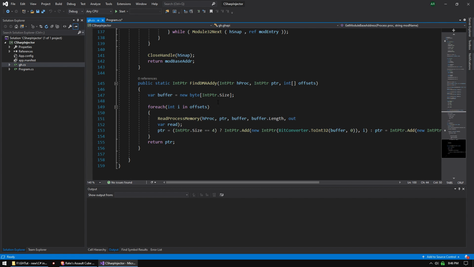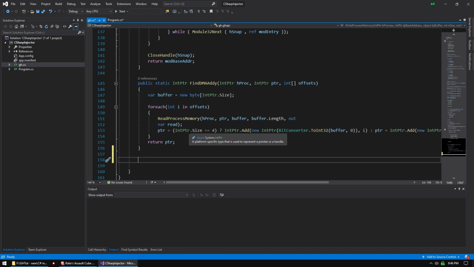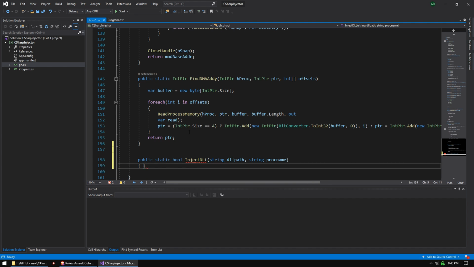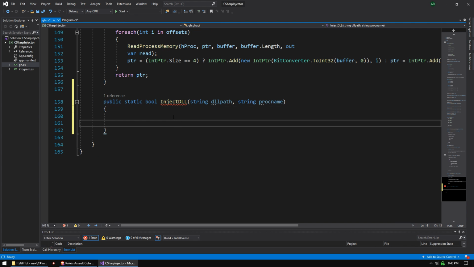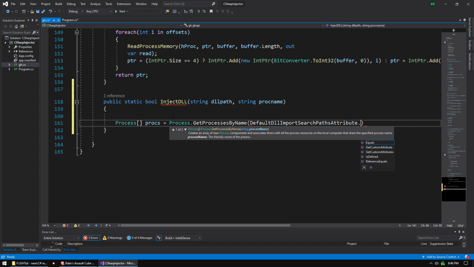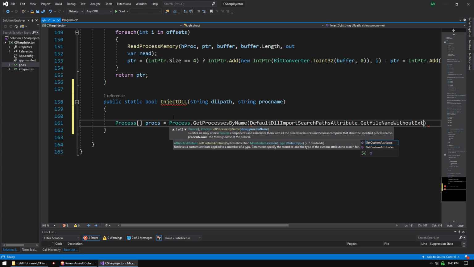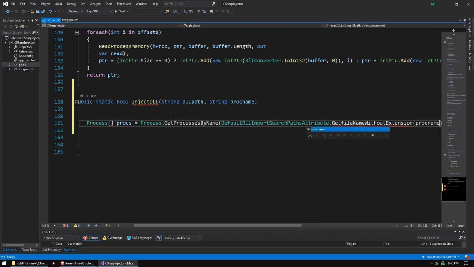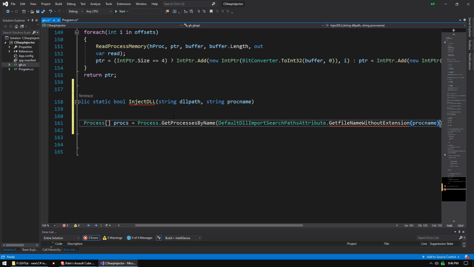So let's go over to our source header file here, and we're going to add in our new function inside of that class, which is inside the namespace. This is going to be a public static bool inject DLL, and we're going to pass in a string named DLL path and a string named proc name. Inside of this function, we want to find our process, right? So we're going to do Process[] procs equals Process.GetProcessesByName, and we're going to do Path.GetFileNameWithoutExtension and pass in proc name, and that's that.